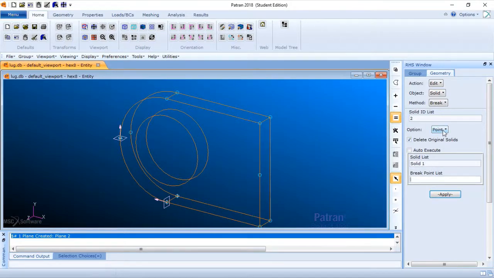Oh, I'm sorry. We're gonna change the option from point to plane. Once we have plane, we keep delete original solids on, we turn off auto execute, and we select the solid list. Then we select the break plane list, choose the second plane we made, plane number 2, and select apply.